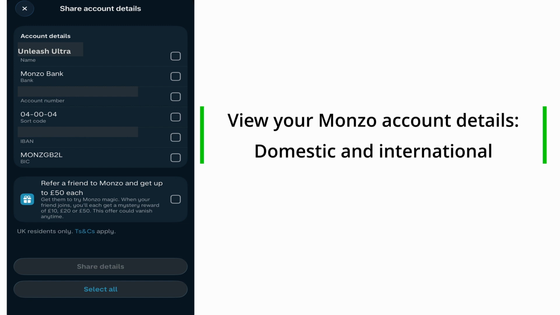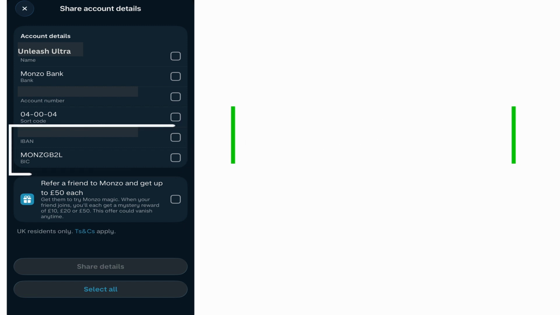Now you'll see all your Monzo account details, domestic and international. These are your name, bank, account number, sort code, and the star of the show, your IBAN and BIC. These are the golden keys your sender needs for that international wire.